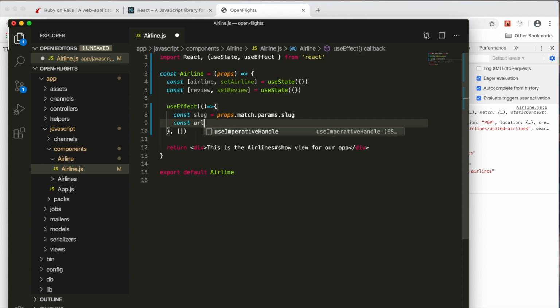With that, we can now construct the URL for our API endpoint. We can do const url and set that equal to, using backticks for string interpolation, /api/v1/airlines, then /slug to set that slug value for the URL.